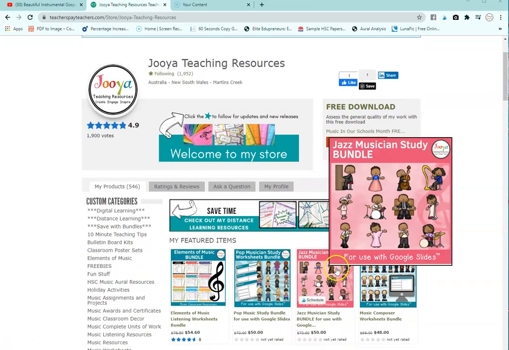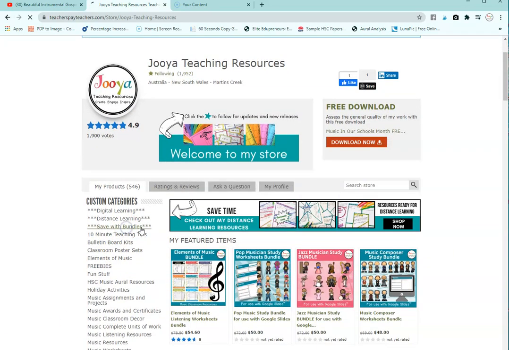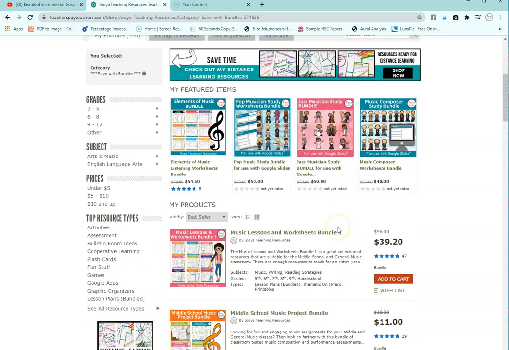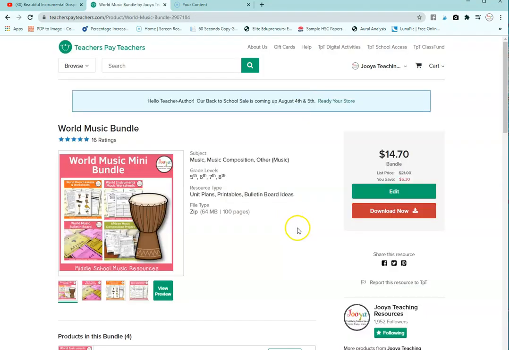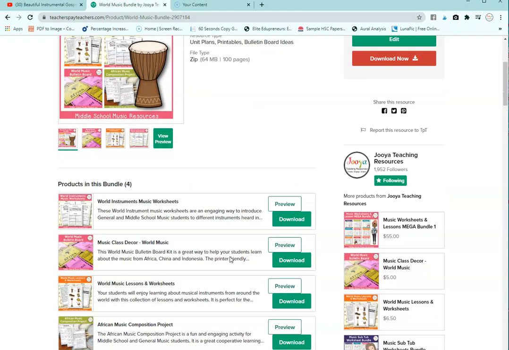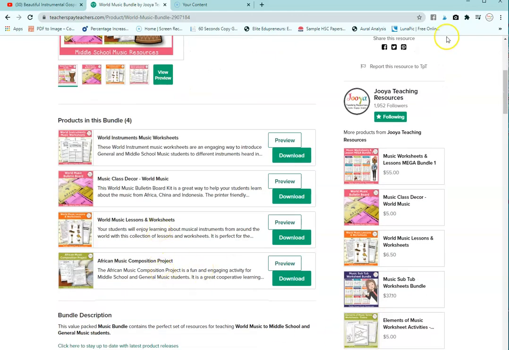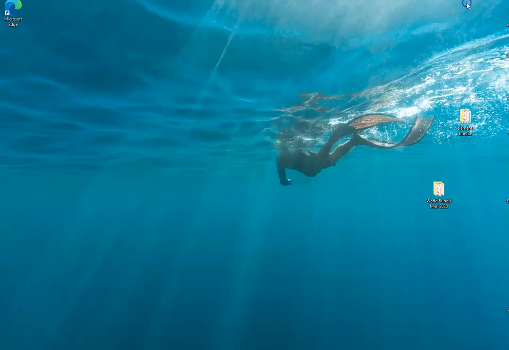So this is my store, and if you go to Save with Bundles, you will find this lovely little resource here, World Music Mini Bundle. In this collection are four different resources that tie in so lovely together. There's a unit of work, some instrument studies, a bulletin board kit, as well as an assignment. Okay, so here are the four different things. Let's have a closer look at what we've actually got in each of these products so you have a good understanding of what's there.